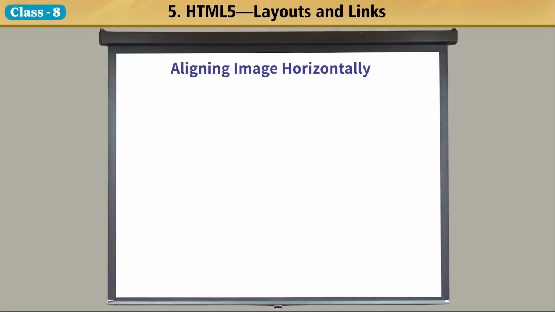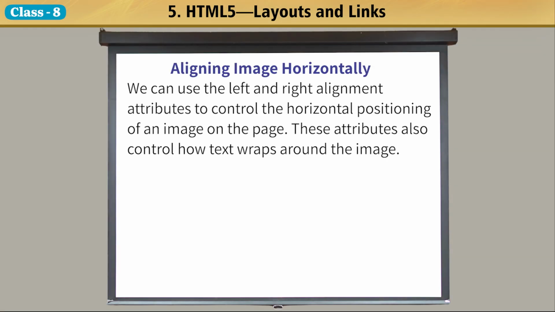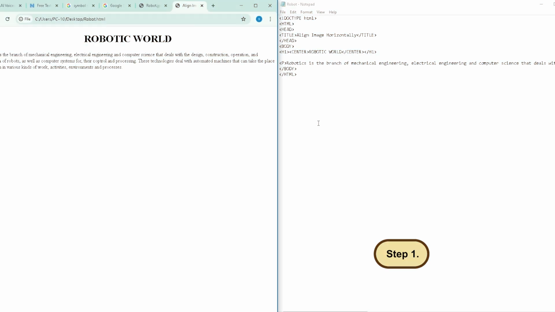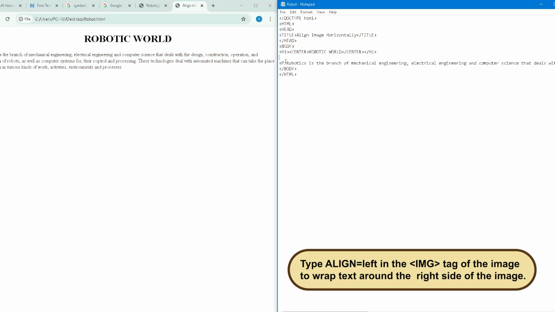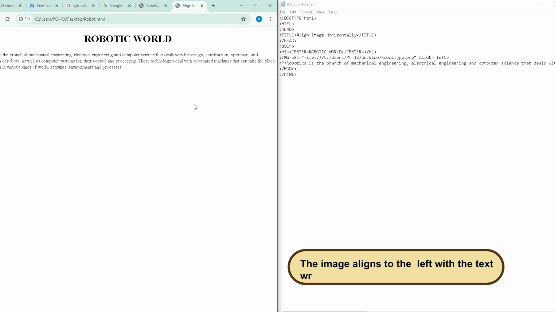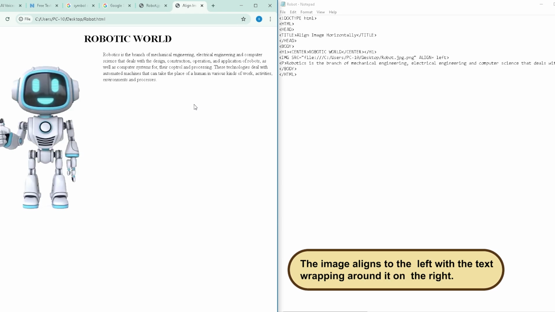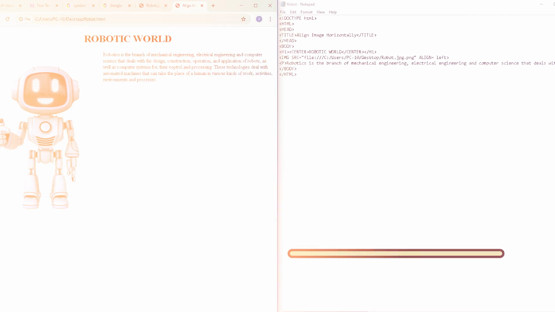Aligning image horizontally. We can use the left and right alignment attributes to control the horizontal positioning of an image on the page. These attributes also control how text wraps around the image. Let's learn to horizontally align the image. Step 1. Type align is equal to left in the image tag of the image to wrap text around the right side of the image. The image aligns to the left with the text wrapping around it on the right.